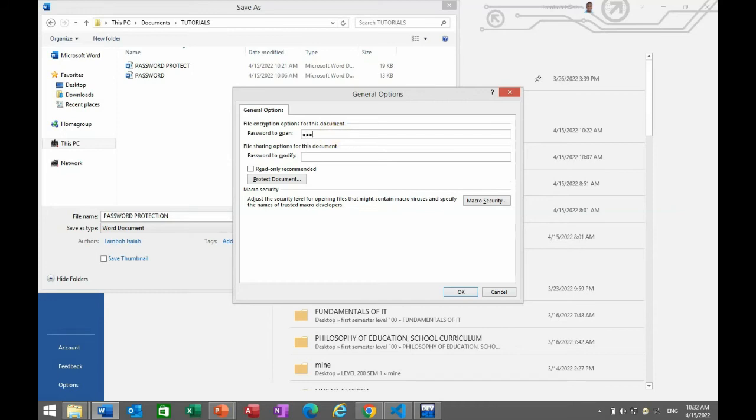So this is my password to open, and for the password to open, when you just launch your document, that will be the password you enter. Then the second one is password to modify. So it's the same. Now with the protect document option, we use this to restrict documents from editing.